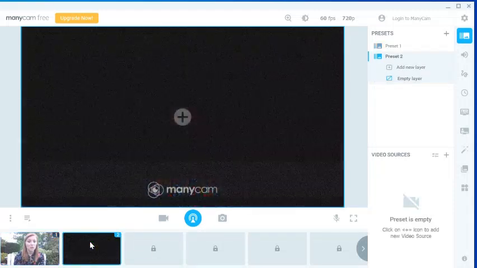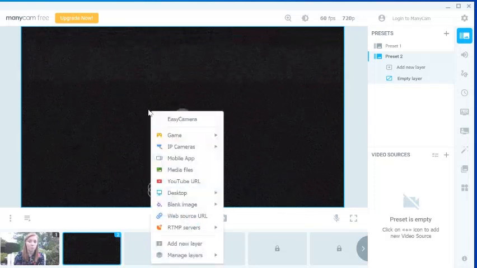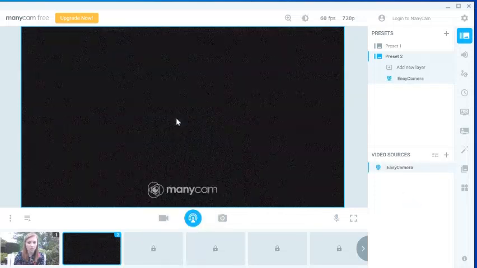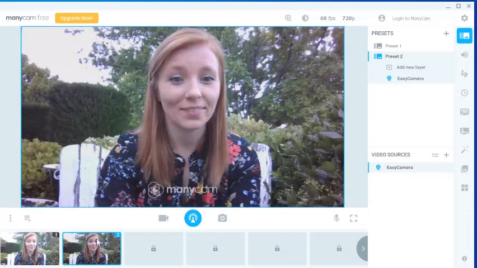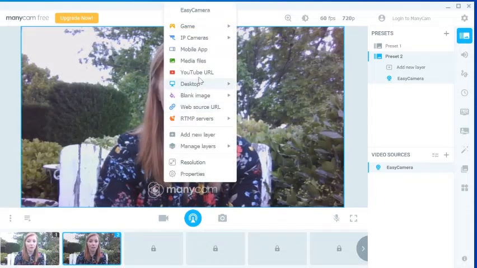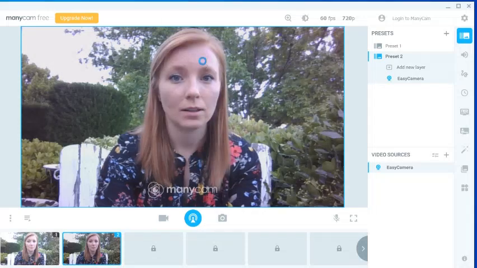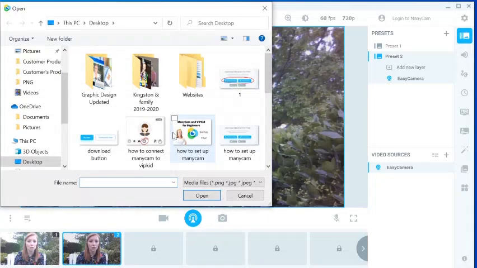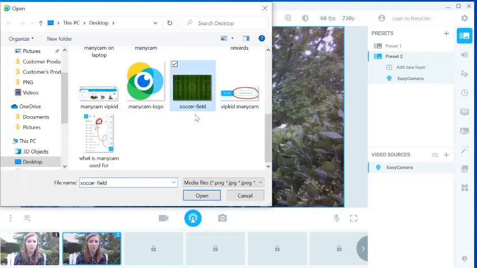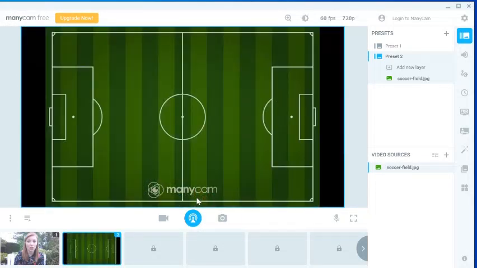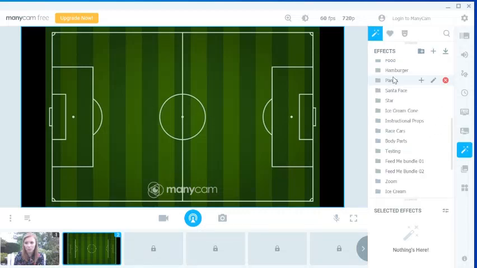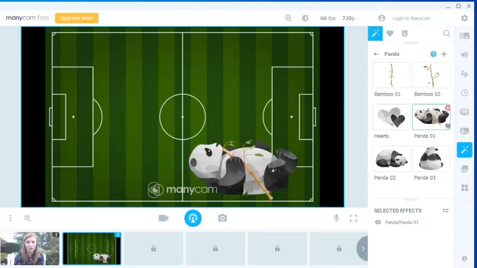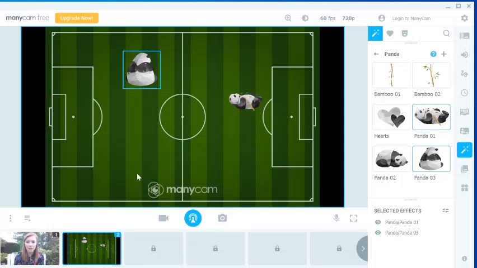But if you transfer to this one, it will display whatever you want. So you can right click, you can display your camera, or you can also display a file. Let's say your student is really interested in soccer. So you can add a soccer field and maybe, ooh, let's do pandas are playing soccer. But let's say that you don't want to disappear from your student's view.